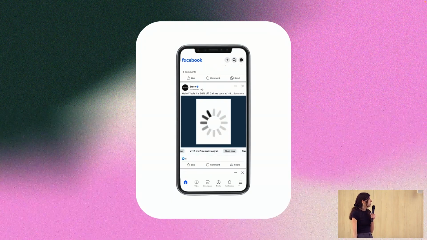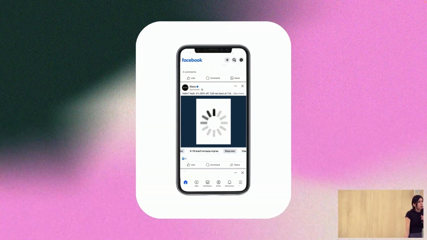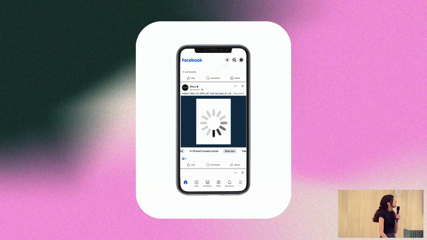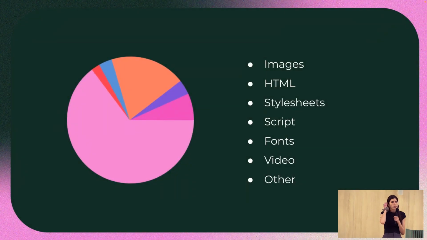Would you have bought them without seeing an image of the shoes? Probably not. Would you have stopped your day to wait for the image to load? I don't think so. So it's just a little story that shows how important performance is when it comes to delivering a seamless user experience.